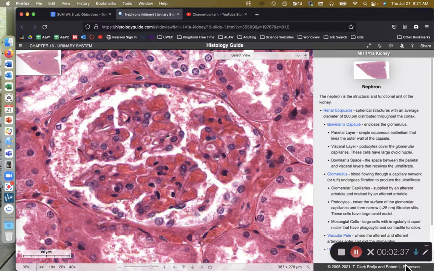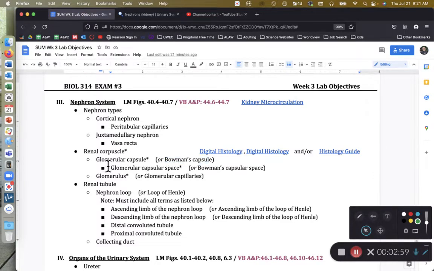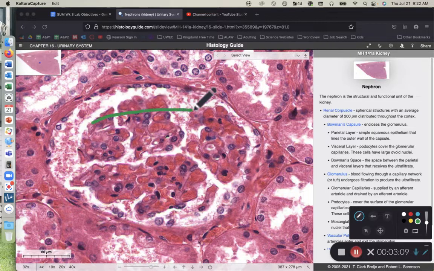So this outer edge here that I'm highlighting in green, that is a portion of Bowman's capsule, or the glomerular capsule. And then inside, we have a capillary bed referred to as the glomerulus, or glomerular capillaries. And we can see those glomerular capillaries right here on the inside of the renal corpuscle.